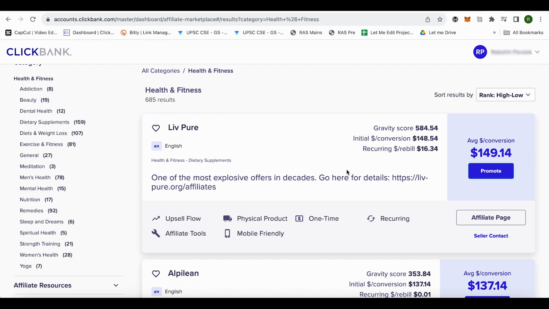So the initial conversion gets you $148.54, and if the recurring bill is there, like someone subscribed to this particular product on a monthly basis and there is a recurring bill, then you would be making $16.34 per recurring bill. So this is quite huge. Like, even if one person converts using your link, you will be making this much money per month.